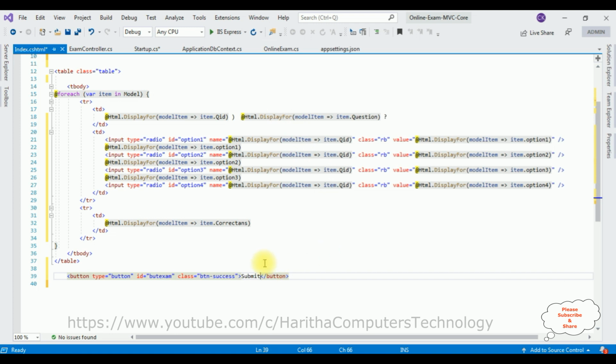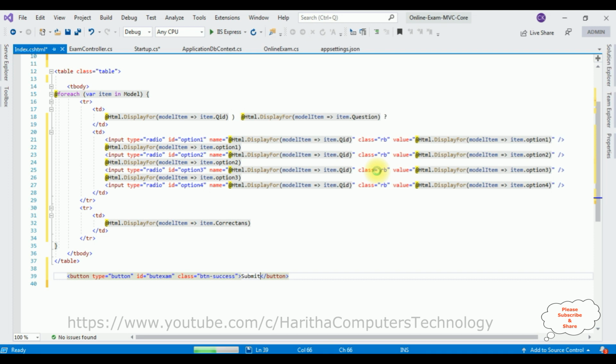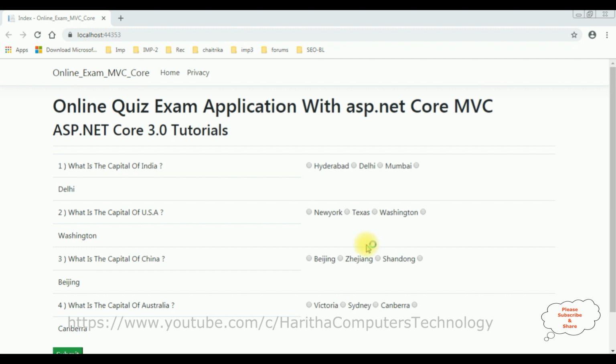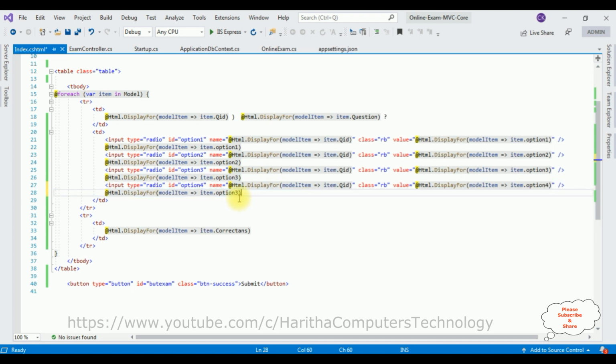That's it. Now let's check the output. Browse with. I'm selecting Google Chrome, set as default, click browse. And here we got our output. Oops, we are missing the fourth option here. Let's check. Oh, we have not added the fourth option. This one is 4. Let's save this file.